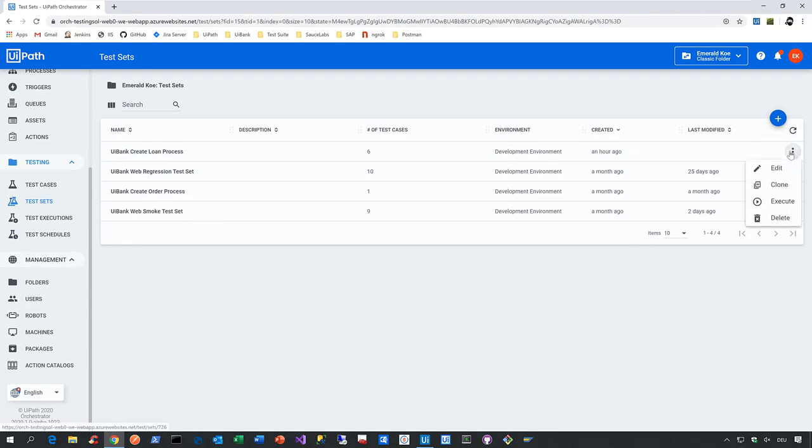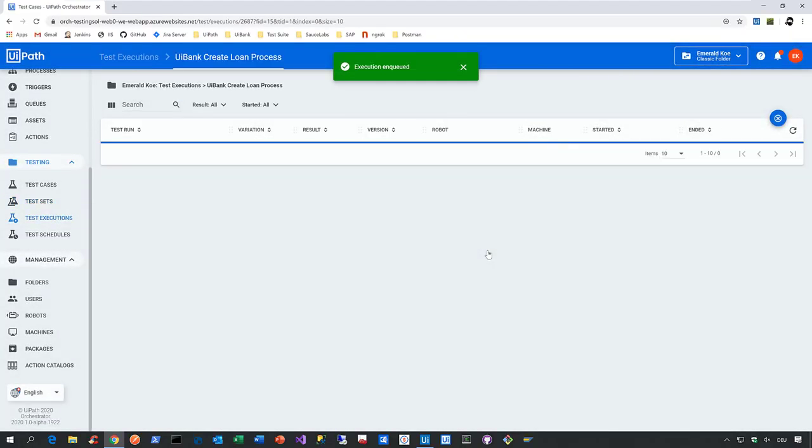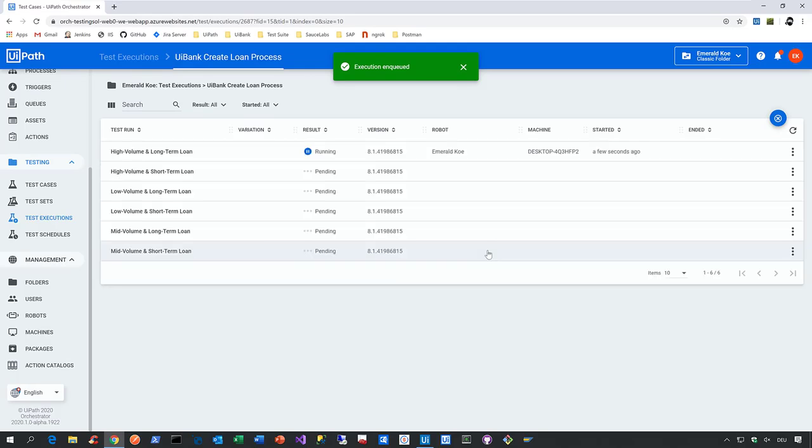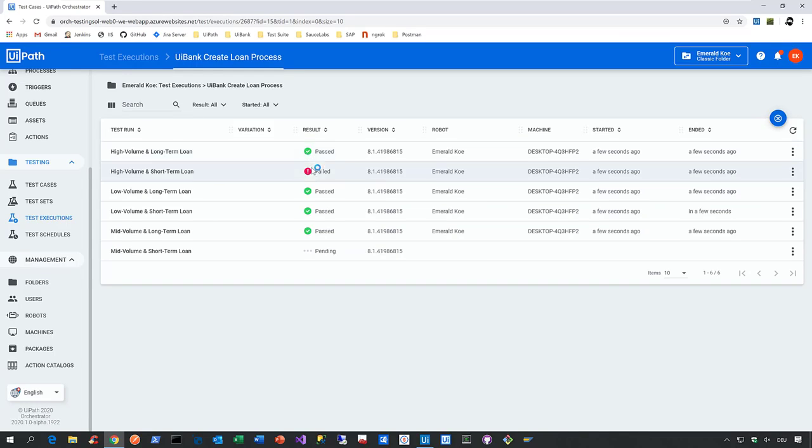So let's do that. In order to execute it manually, just click on Execute and confirm that you want to execute. Whenever we execute a test set here in Orchestrator, we create a so-called test execution. And as you can see, the test cases that are part of that test set are now being executed. One RPA test case just passed and another one failed. So let's wait until the execution finishes so that I can show you what we can do with that information.